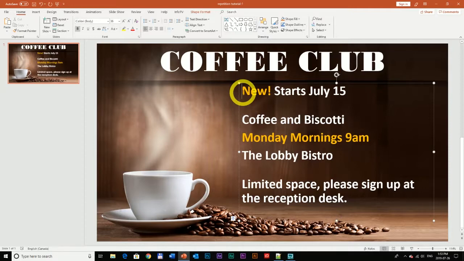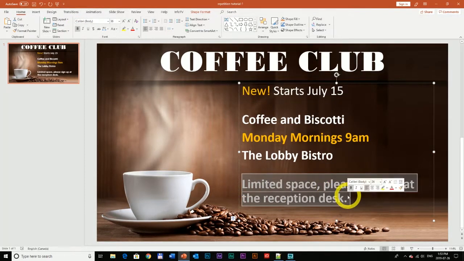So now we're going to pick and choose what pieces are going to be bolded and what pieces aren't. The first line I'm going to remove the bold from is the top line. And I'm also going to remove the bolding from the bottom line.